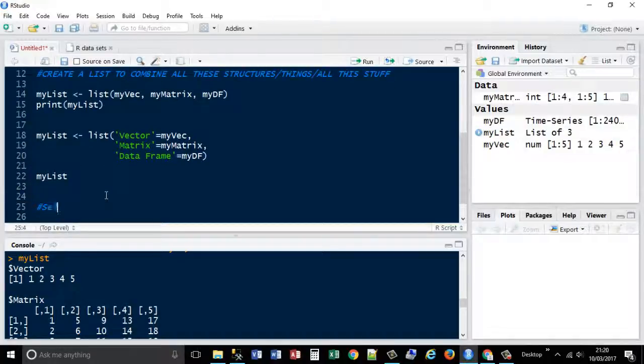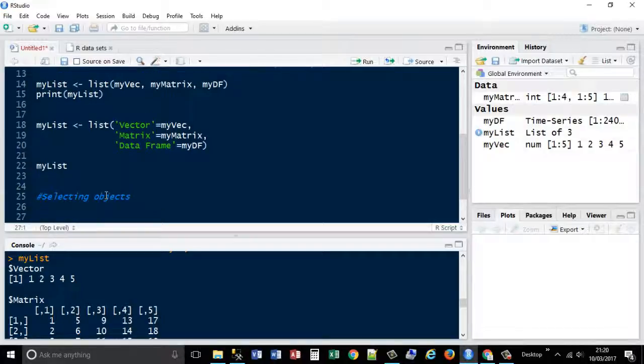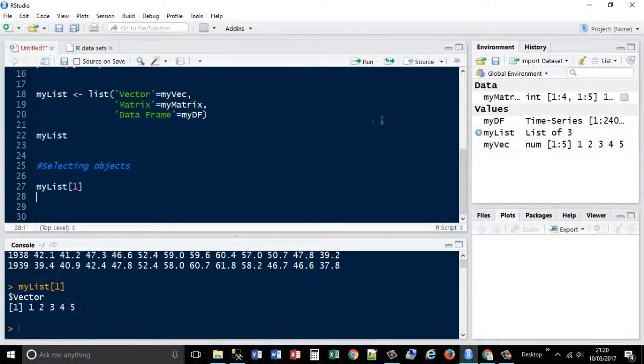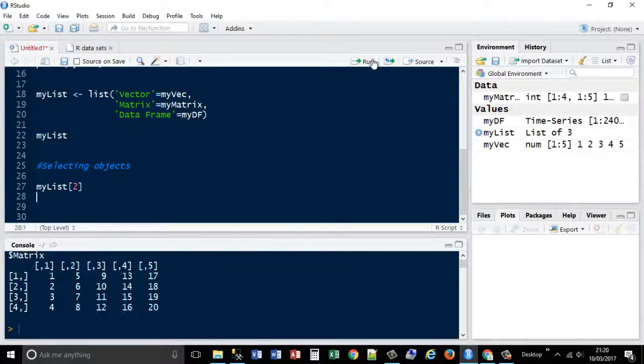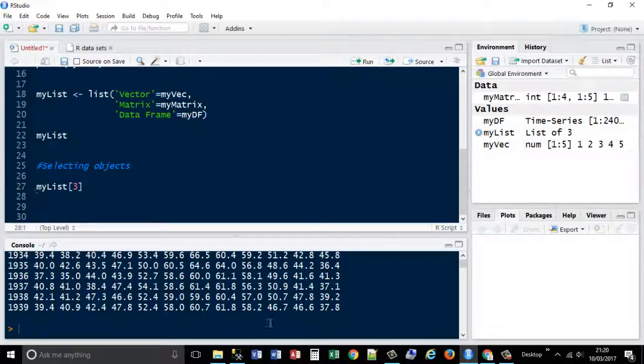So selecting objects, say if I just wanted the vector, I could go my list and I can just use the first item in my list, and I know that's going to be my vector. The second item is going to be the matrix. The third item is going to be my data frame, my Nottingham data set.